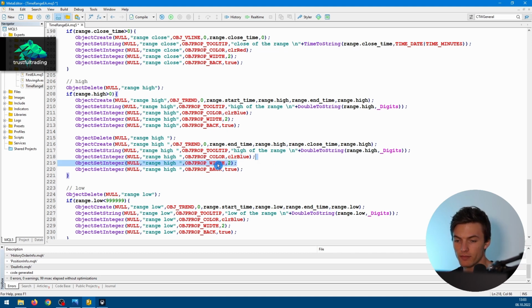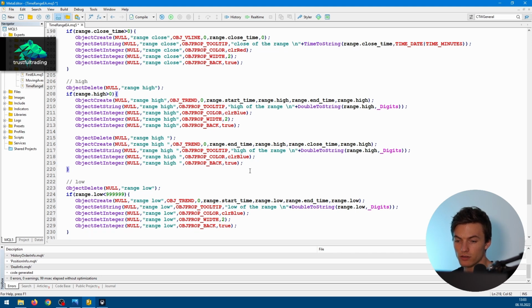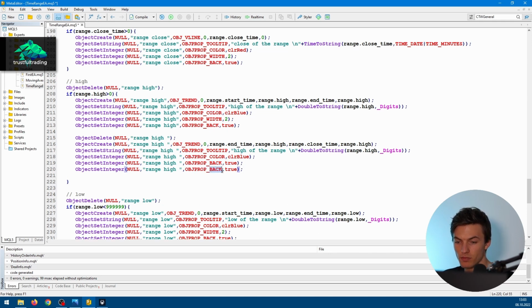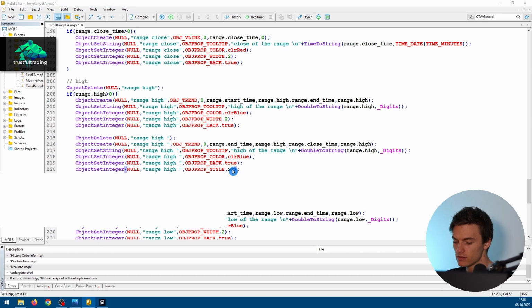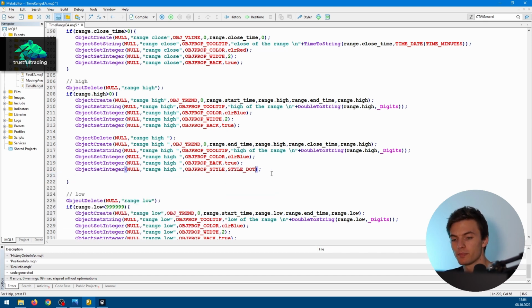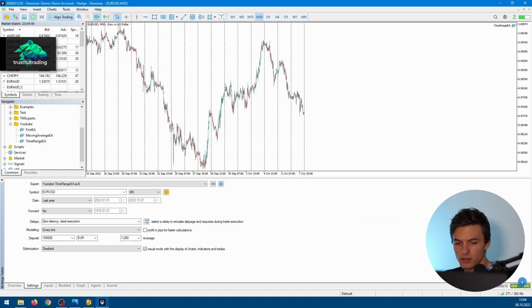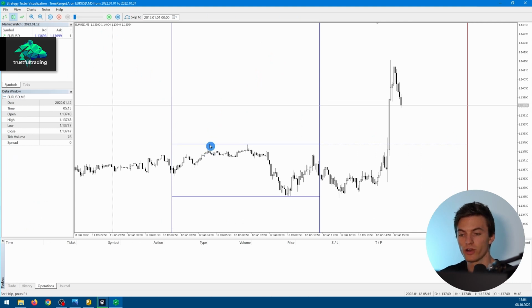We can delete this line here because we want the line to be dotted and not a solid line. So we just copy this here and we change the property to style. And here we enter style dot. Okay, now let's compile and see. We have our range high here. And now we get the dotted line from the range end to the range close. And later here will be, for example, a buy trade.